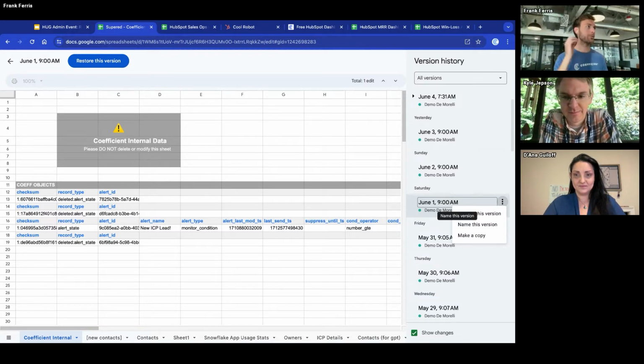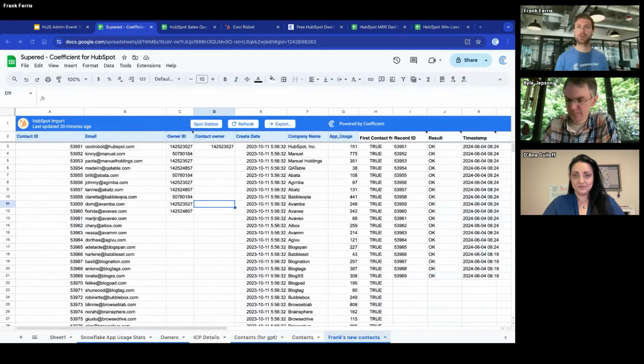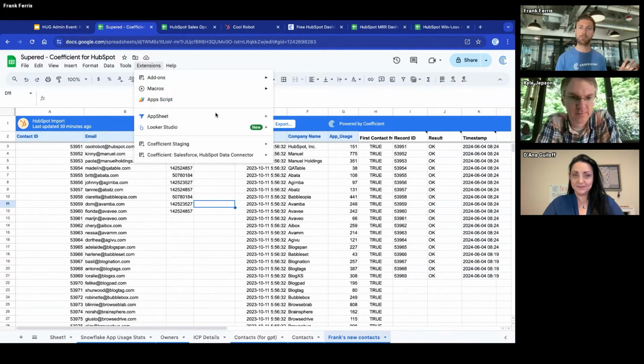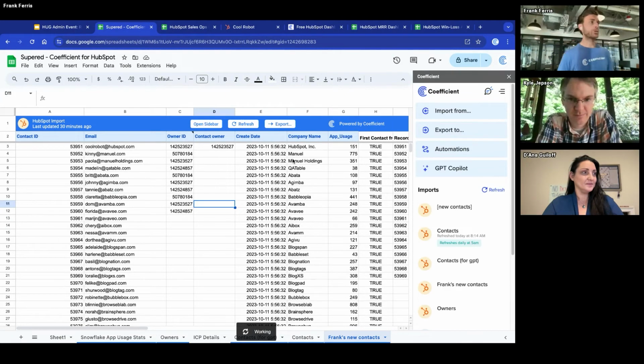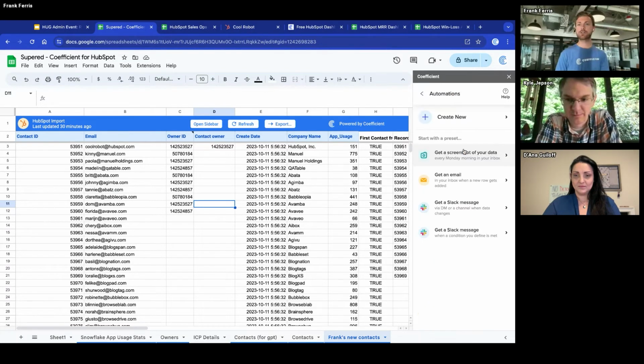And then maybe write some formulas to compare what changed. Okay, and then the final core feature. So we have import, export, and then automations or alerts. So this is if you want to do something with your data after you've gotten into the spreadsheet. Super powerful tool. So this is automations right here.